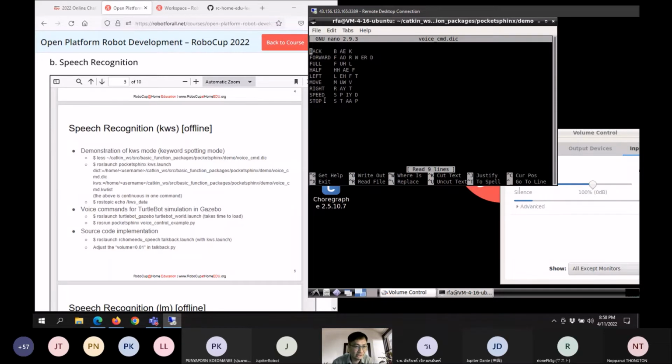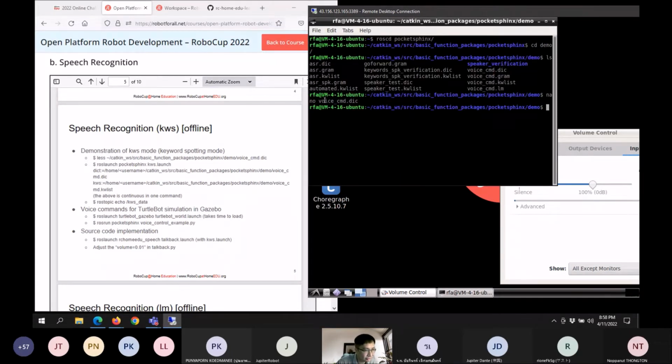So I'm going to use this for my example after this. Okay, right, so you know this. Now I want to run this example. I'm going to copy this.